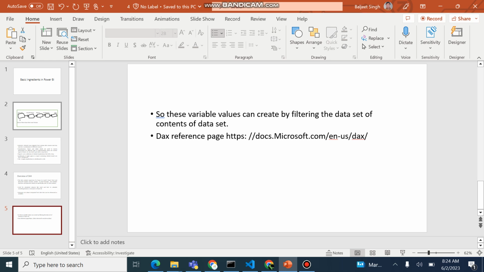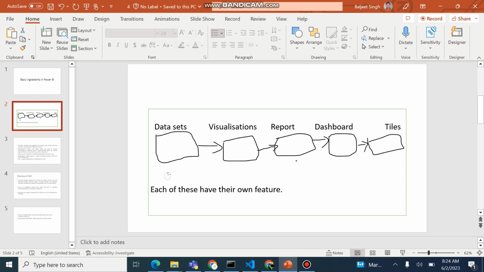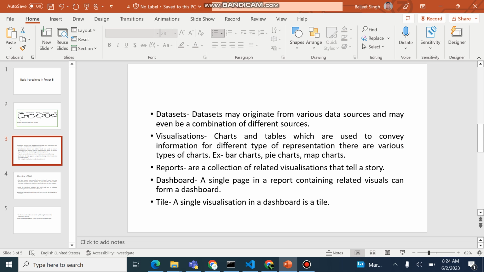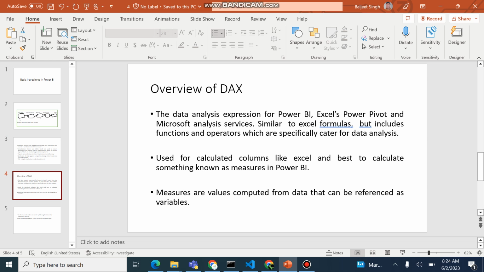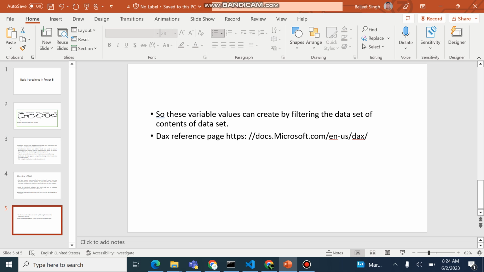I hope you understood which types of ingredients we use, what their names are, what their purpose is, and what the basic definition of DAX is. You have gone through all this.